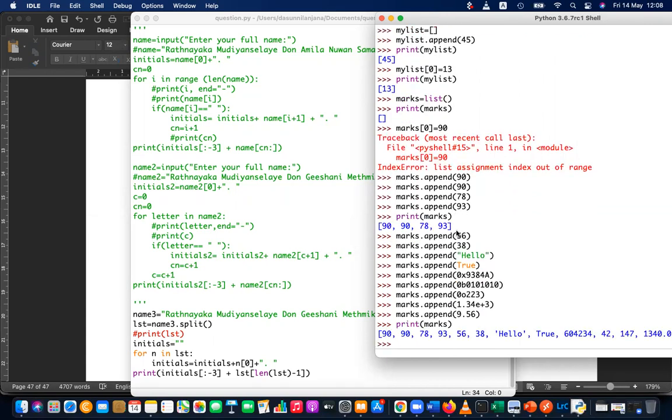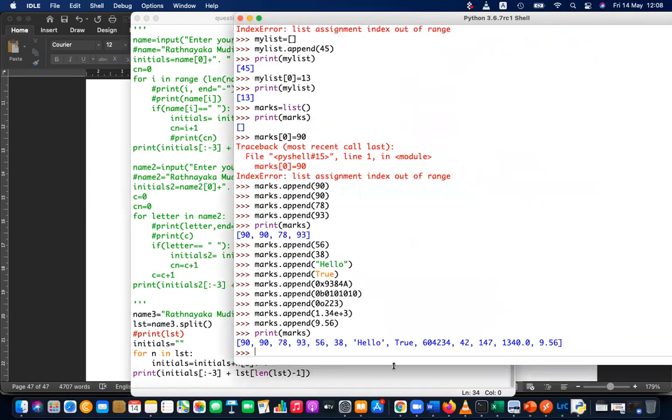Here you can see all the values, right? But basically what will happen to these hexadecimal values, binary values and octal values? They will be converted to decimal, right? And the scientific values also will be converted to float. Okay? So this is possible. This is how you append. Append means add in. Simply add in. How to remove them?